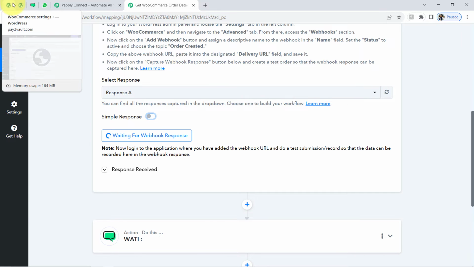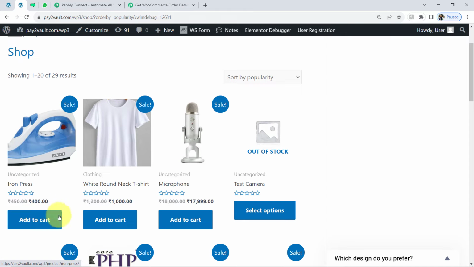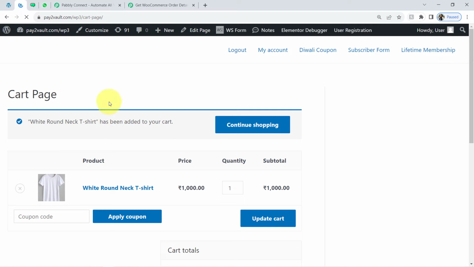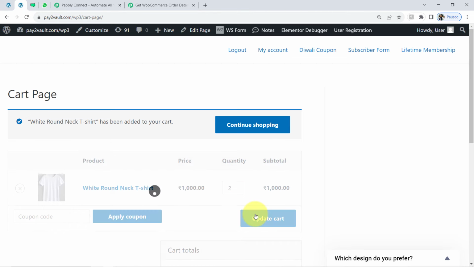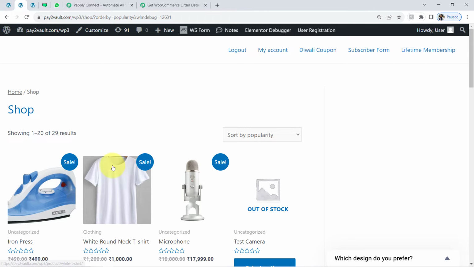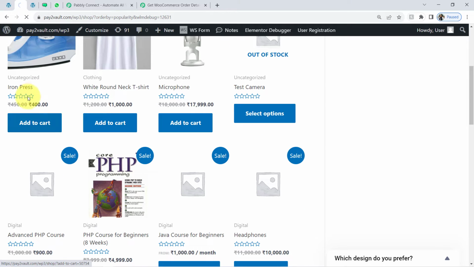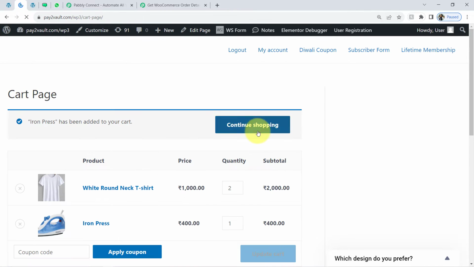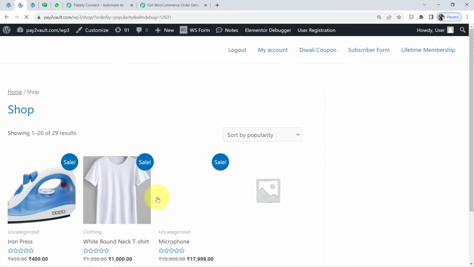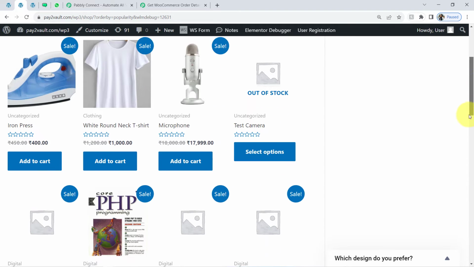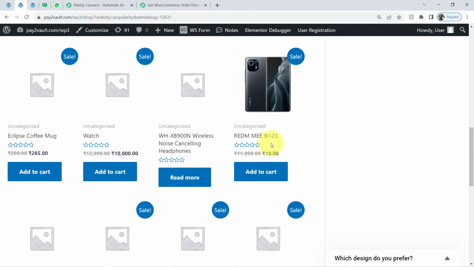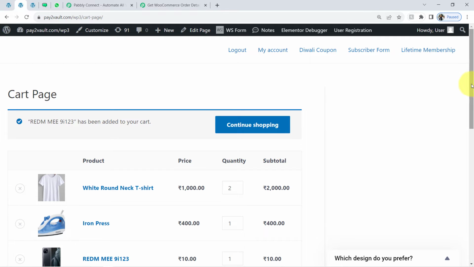Now as soon as I place an order in my WooCommerce store, okay, so how about I'm placing an order for this t-shirt, white round neck t-shirt. Alright, how about I go with the 2 quantity, clicking on update, going back and selecting more products. How about I place an order for this iron press, that is of 400 rupees, clicking on continue shopping. And along with this iron press, how about I place an order for something else? Alright, I would like to order this mobile phone. Well, this is for just 10 rupees. Don't worry about that. Currently, I'm adding the same. Alright, so I have added it to cart. Now, finally, I will place an order.